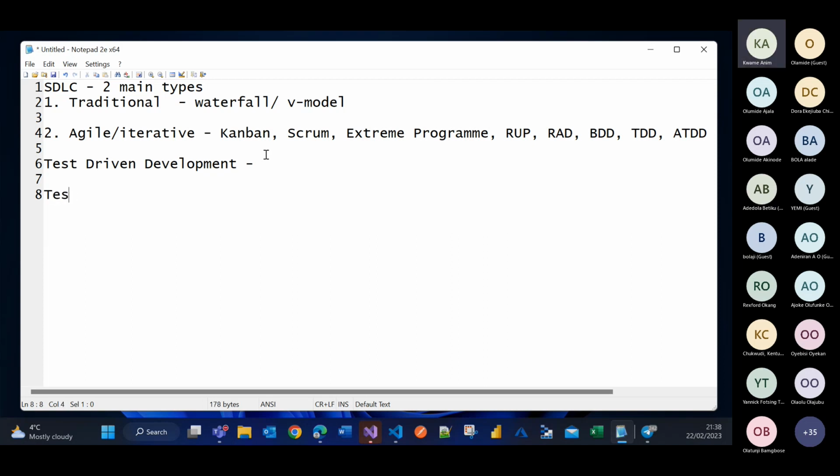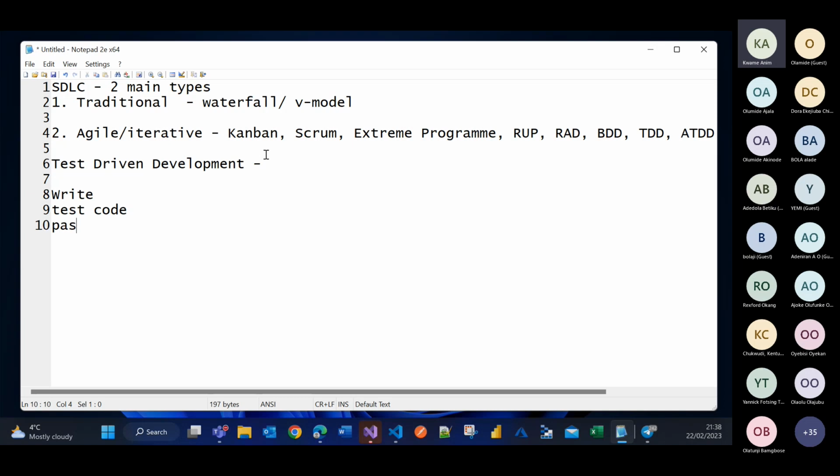So the whole approach is that they write it in a form of: write test, write code, test code, then pass or fail.